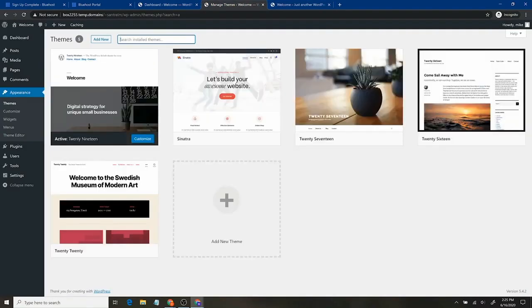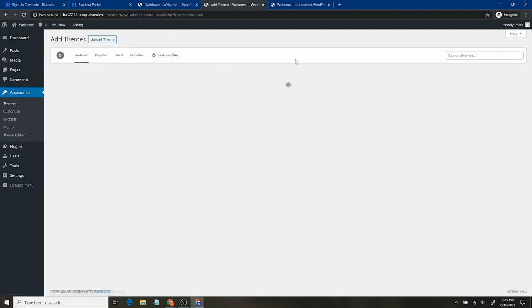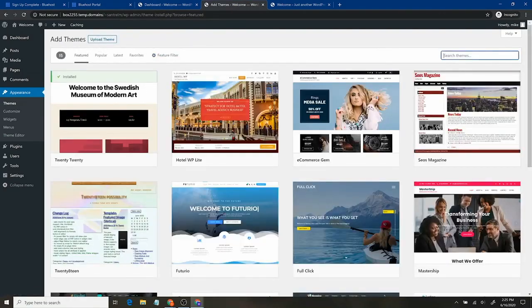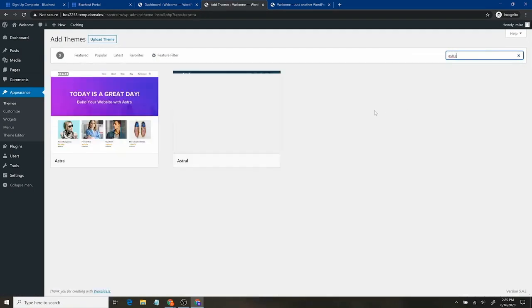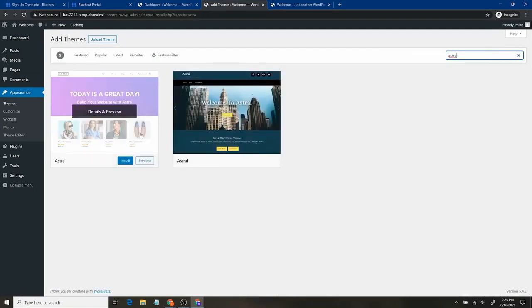Oh, sorry. Looks like don't search there because that's going to search the installed ones. I meant to click add new and then search for Astra. So we're going to find a theme. We're going to look for Astra, A-S-T-R-A. This one's great because there's a free version, but you could also upgrade to the pro version.